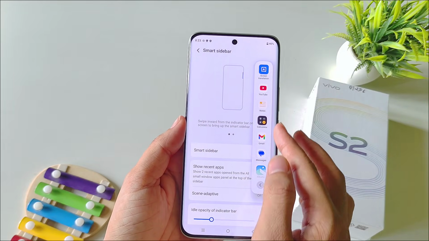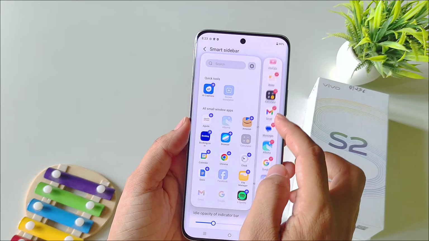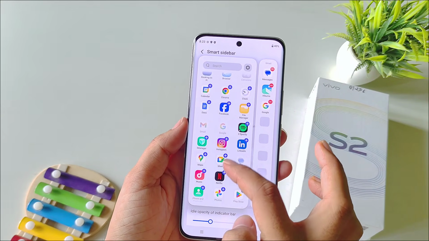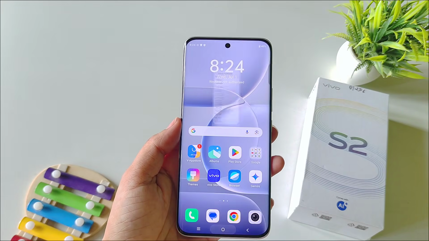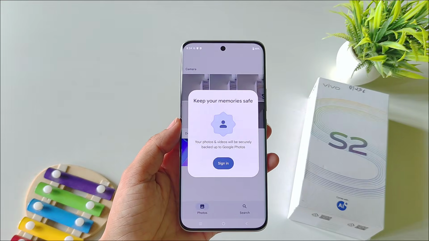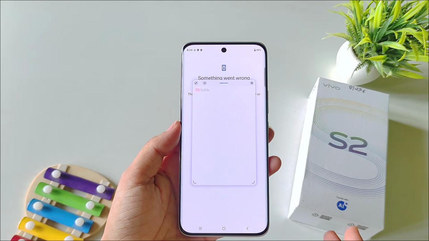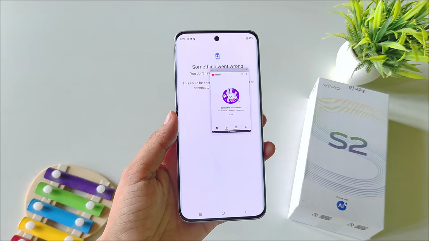By default, it has some tools and applications. You can edit this and remove unnecessary applications from here and add your favorite or most usable ones. Click on done. Now let me show you how you can use this. For example, if you're using any application and you quickly want to launch another one, then simply swipe to the left and then select the app. Then it will open it in a floating window and you can use two applications.